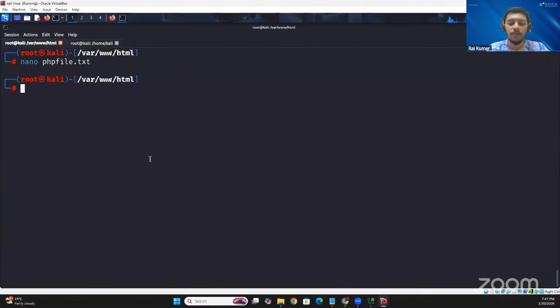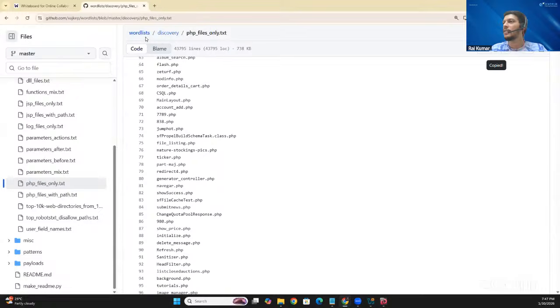Now, using Buster, Buster will take that particular file, that raft medium directories. So we try to see the word list directory.